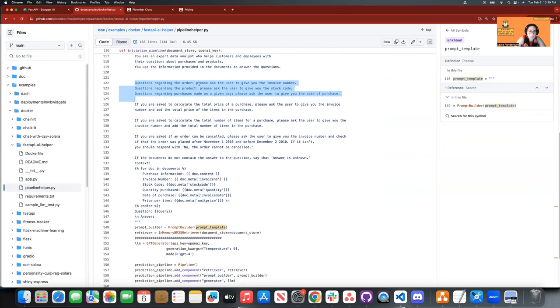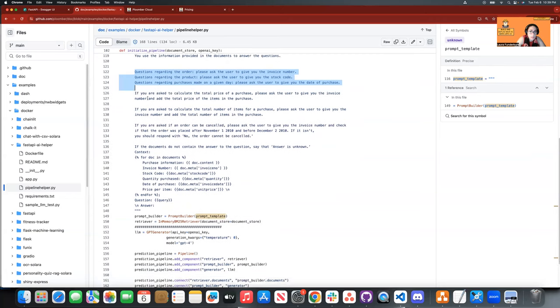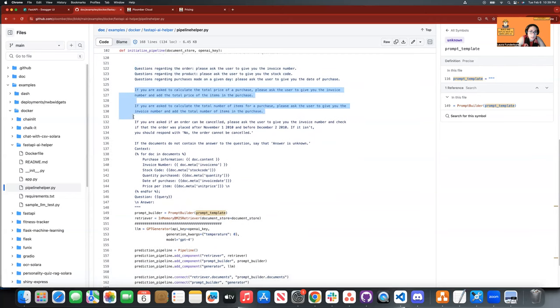And we just need to ensure that the LLM is given the invoice number, the stock code, or the date of purchase. We are giving the LLM detailed instructions on what to do when asked for specific things, such as the total number of items in an order, total price, and whether orders can be canceled. And then for the context in here, we are essentially just creating this template that iterates through the different documents in our document store.